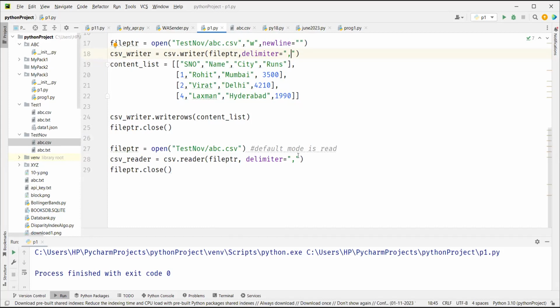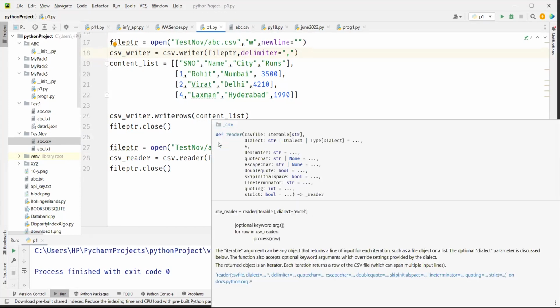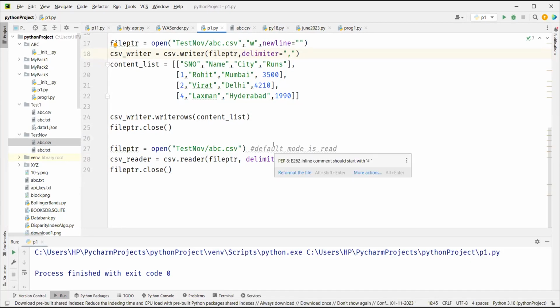So here there is no need to give comma because by default it is comma. That's what I'm saying. By default, it is comma, so you don't have to. But in some cases, comma may not be there, and then you will have to. The default value for delimiter is comma. But if you do not have comma and have something else, then you have to indicate to use semicolon, pipe, or tab as the delimiter.